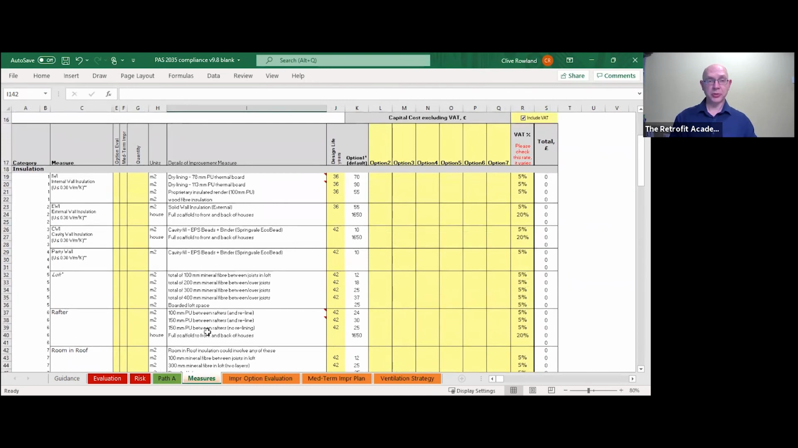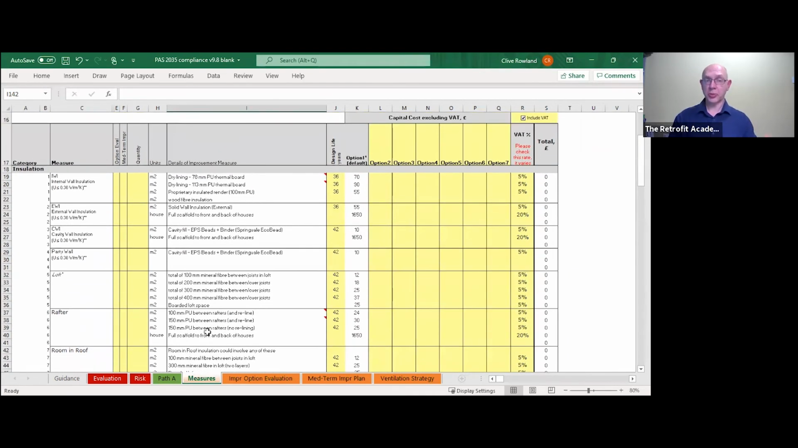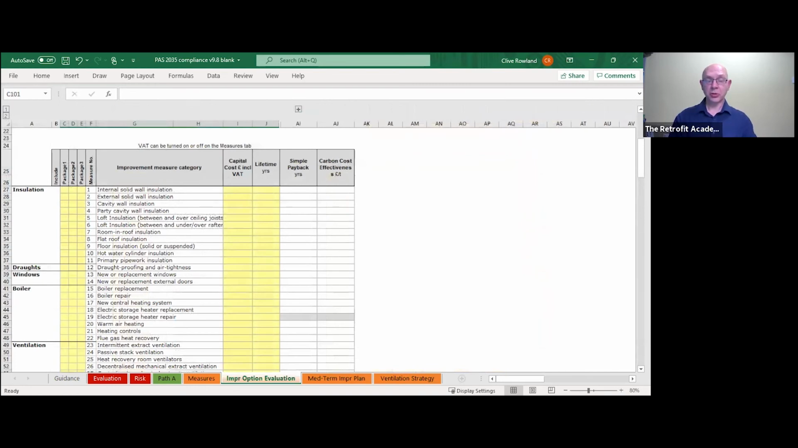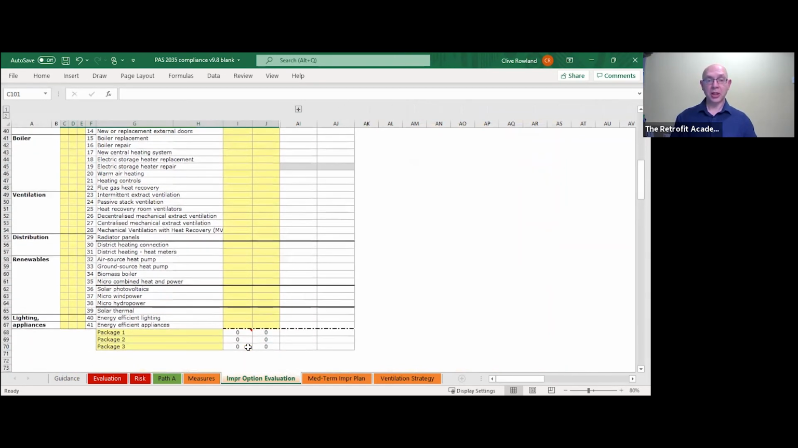The measures tab itself shows the potential improvements that you may be able to install, that you're looking to install. It allows you to record the quantity that will be required as well as the capital costs. That then feeds into the improvement option evaluation. So the improvement option evaluation will also give you your capital cost and your lifetime expectancy. Those will be taken from the measures tab, and then give you a calculation that shows the simple payback and the carbon cost effectiveness for each of those measures. And then at the bottom of here, you can also include a package of measures that will allow you to put those together.